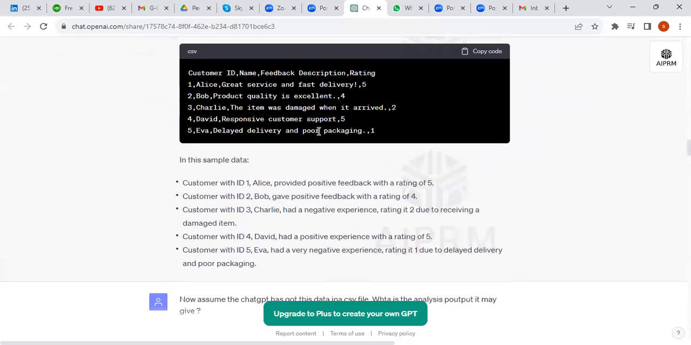Here only 5 records are there. If you have thousands, what happens? How is it going to give? This is the process they are going to implement. Let us say 1,000 records are there. For 1,000 records, manually they can't do it. So ChatGPT is going to analyze it and give this kind of report.